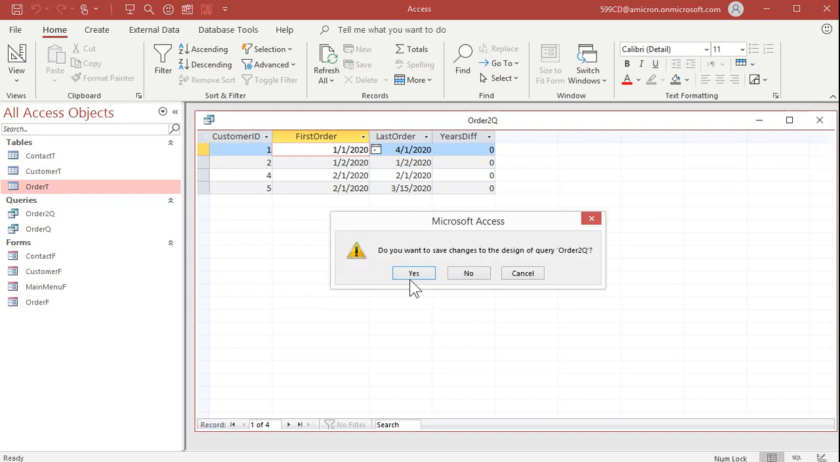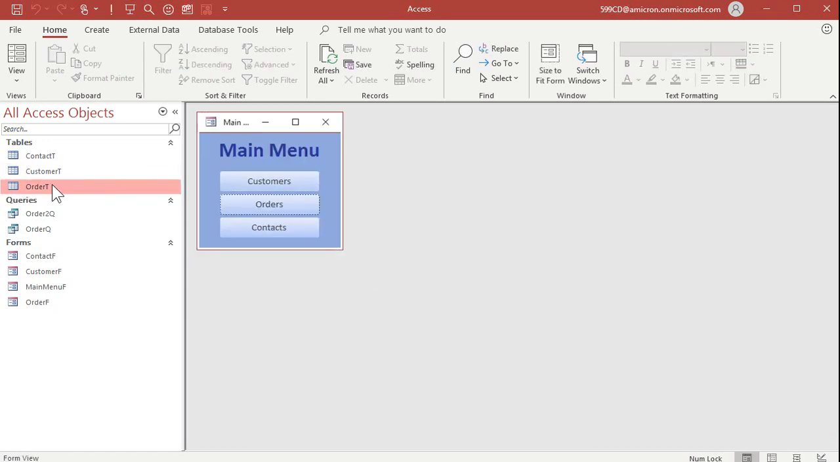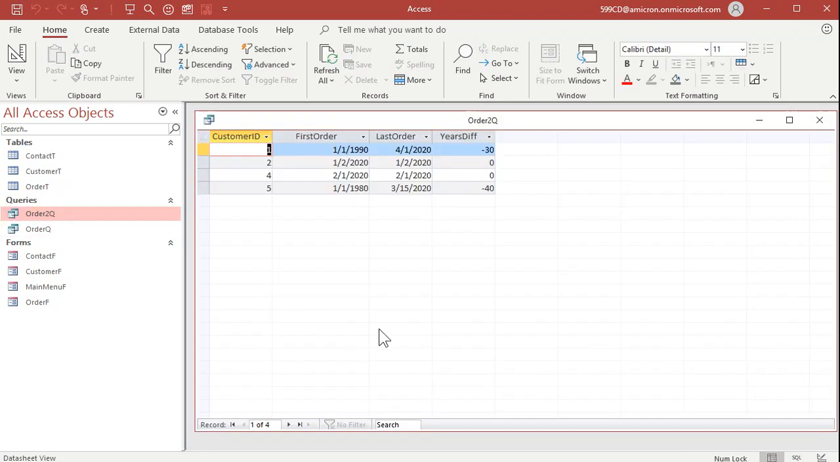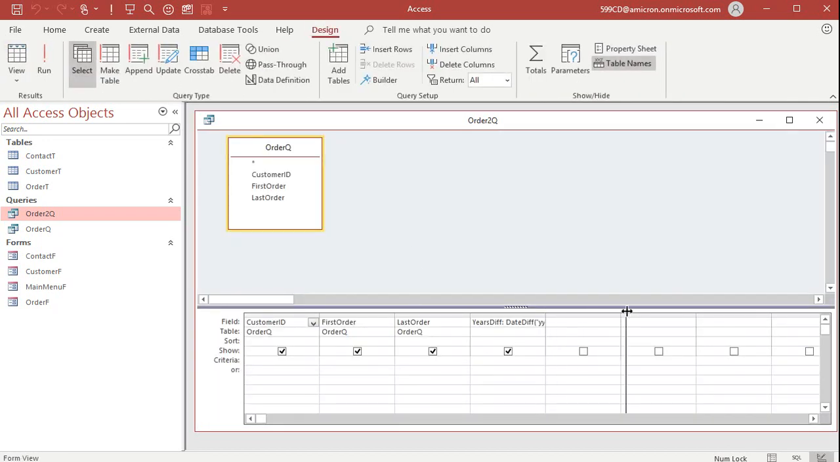So if I come back over to the table and make a change, let's go to the order table. Let's change this to 1-1-1990. And we'll change customer 5, this to 1-1-1980. All right, now if I run order 2 queue, you can see there's your differences. Oh, I got them backwards. Same thing. With date diff, I always get these backwards.